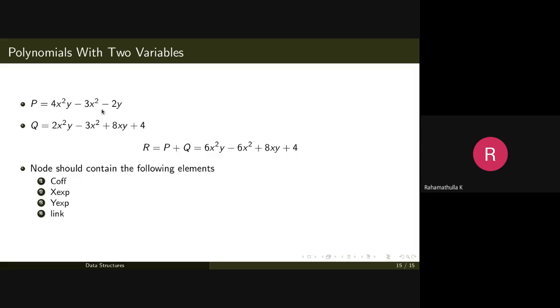So that at the end of the polynomial P, if Q is having any more elements left in the polynomial or the linked list, then you can add those also to the resultant polynomial. So that's how it is done with two variables.